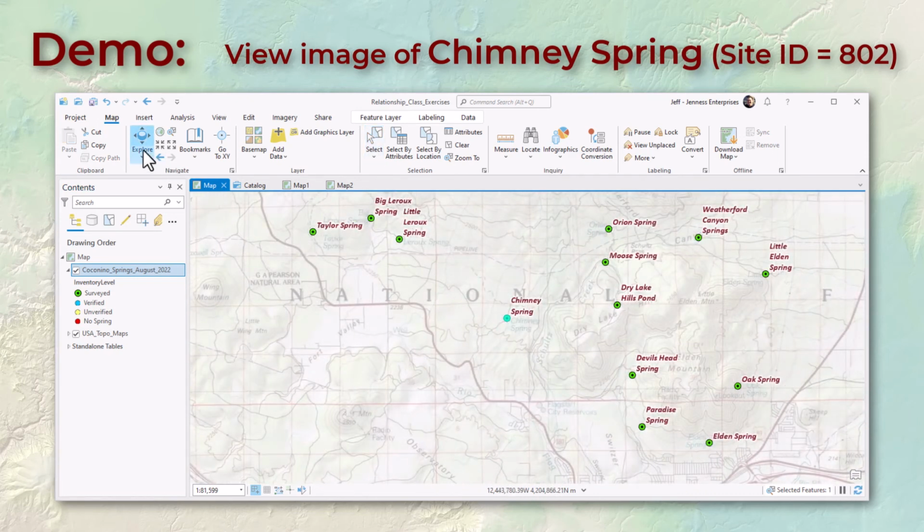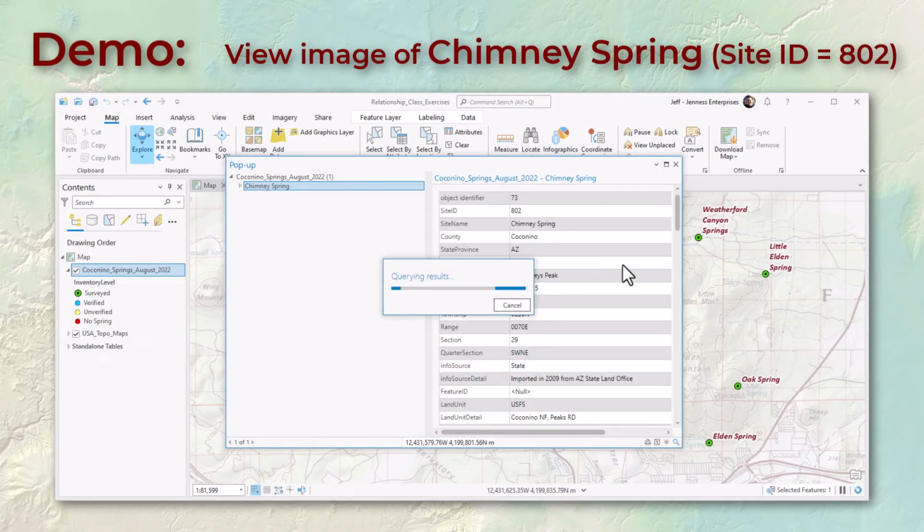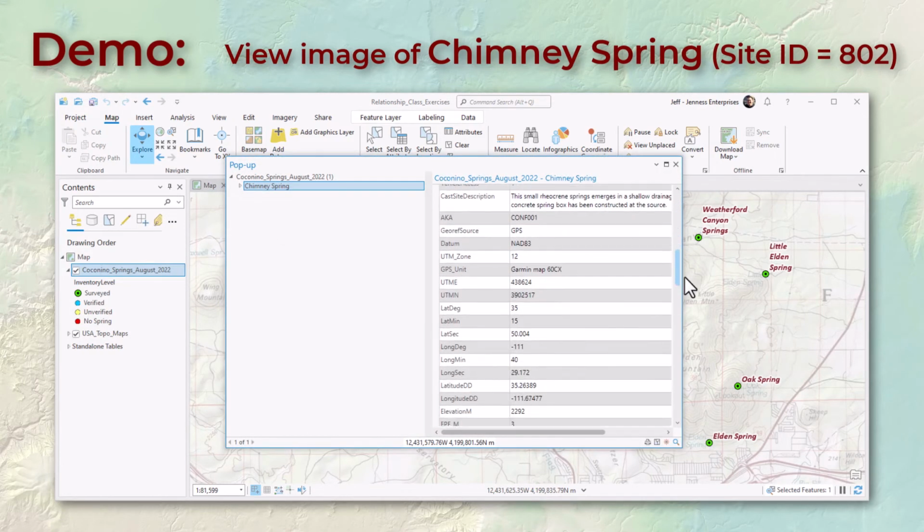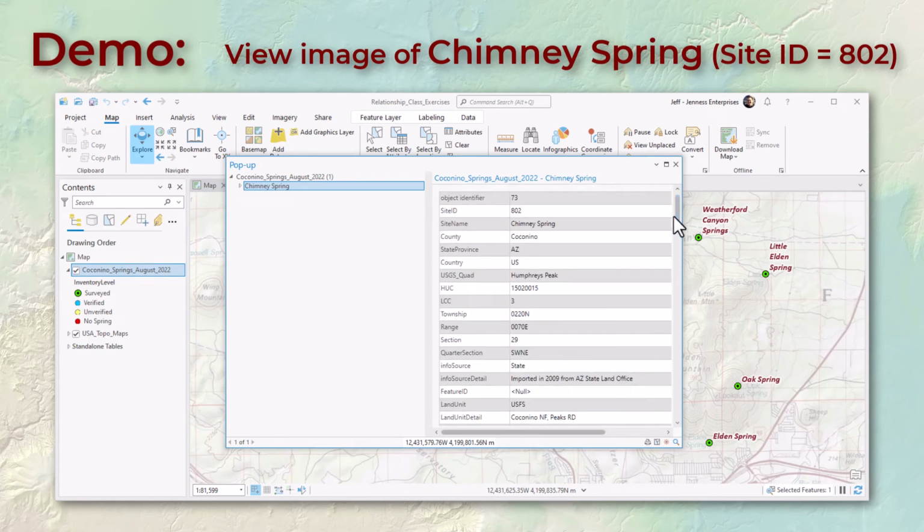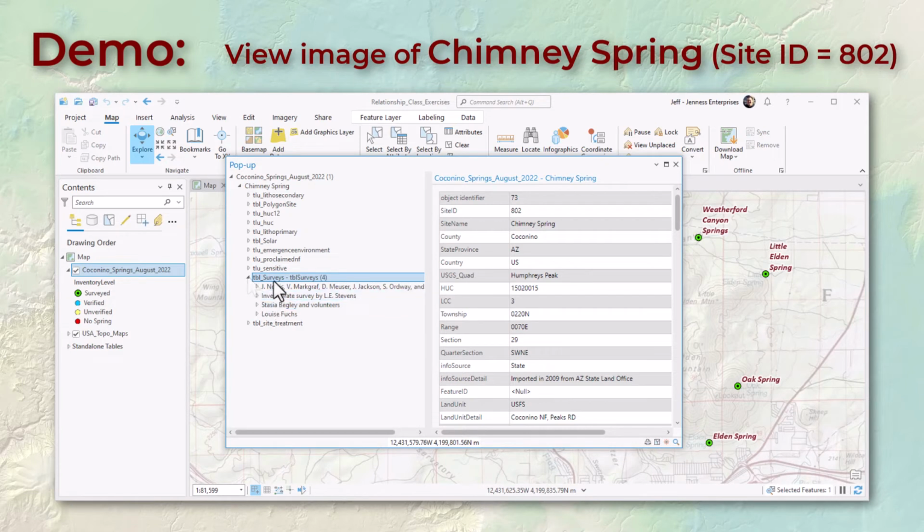Okay, I'm going to use the Explorer tool to click on it. We'll get all the standard information we normally do with the Explorer tool. This is all the information that's in the Springs feature class itself, but we're going to take advantage of the related tables. So to get to the images, we have to click on the little triangle here. This shows us all the tables that are related to the Springs feature class. We're going to pop down to Surveys. See that 4 surveys have been recorded for this feature class.